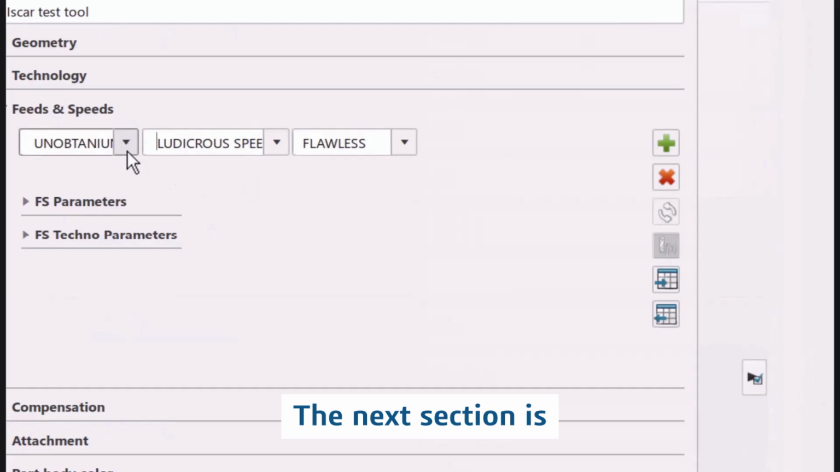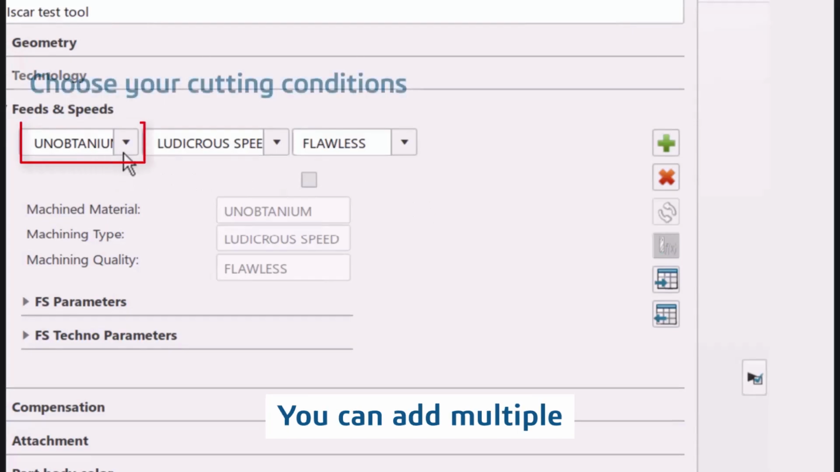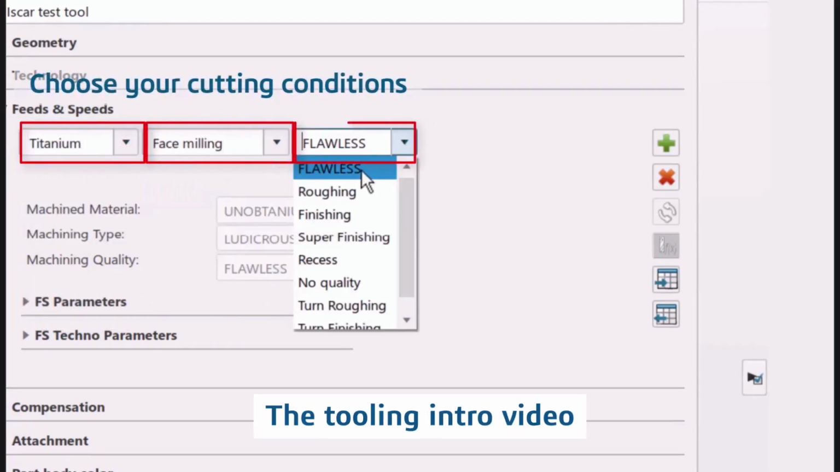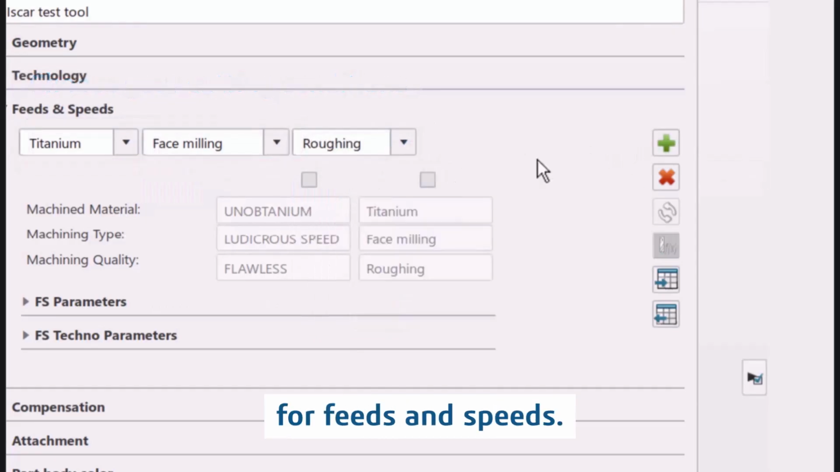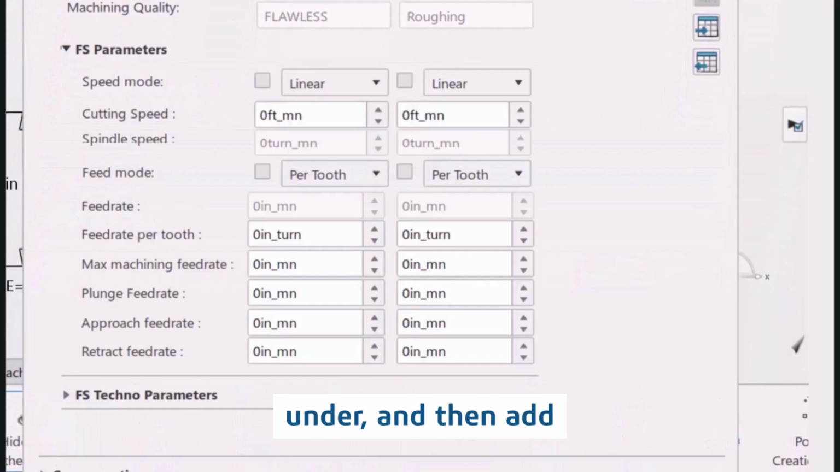The next section is feeds and speeds. This is where you can configure feeds and speeds for this tool. Specifically, if you want the tool to determine the feeds and speeds in your operation, they can be set here. You can add multiple configurations to the tool based on the material or machining scenario. The tooling intro video shows where in the preferences we can create these cutting conditions for feeds and speeds. Find the conditions you want to define them under, and then add them to the tool.